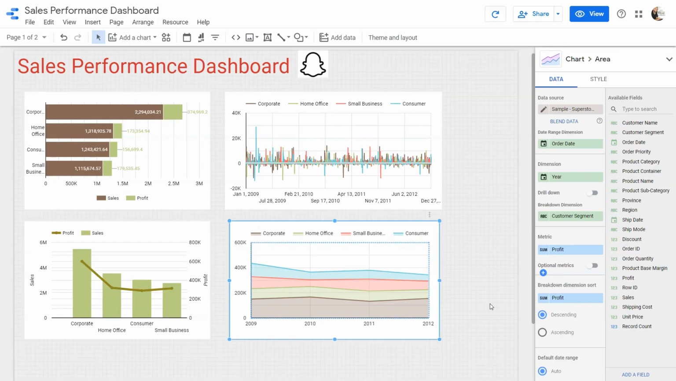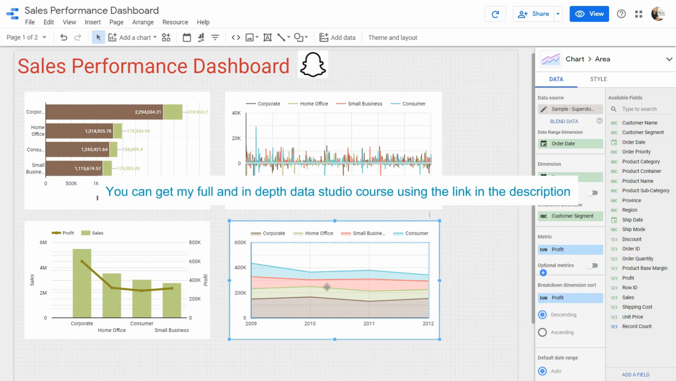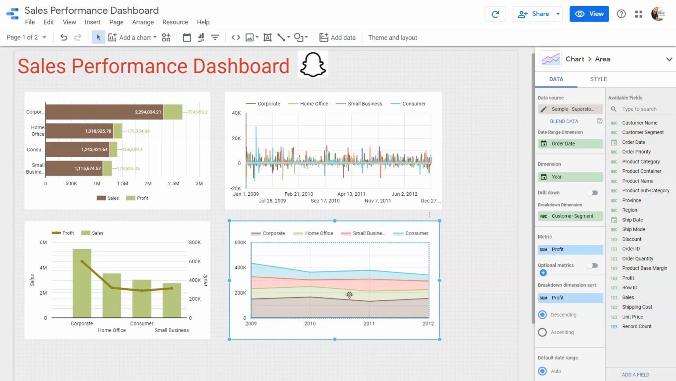Hello there and welcome to the new Google Data Studio tutorial, where I will show you how you can create an area chart like this. So as you can see, an area chart is a variation on the line chart or the time series chart. As you can see, data is distributed over time for a dimension of our choice.